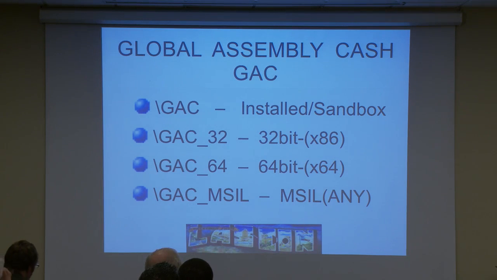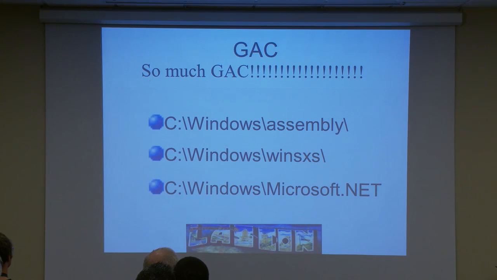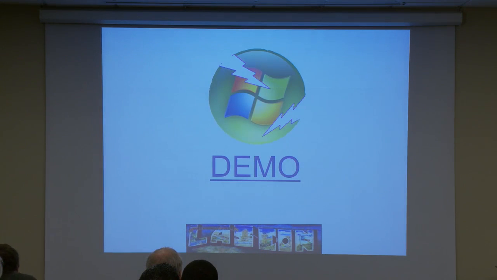MSIL is the ubiquitous language that can go to any platform. And depending on what you were compiled under, you'll go into different GACs for different reasons. There's native images where DLL is pre-cached and pre-computed and processed into the native image directories. There's multiple GACs at a high level that's in Windows Assembly, Windows SXS, Windows Microsoft.NET, and you go into these different GACs for different reasons. Anyways, back to the demo.